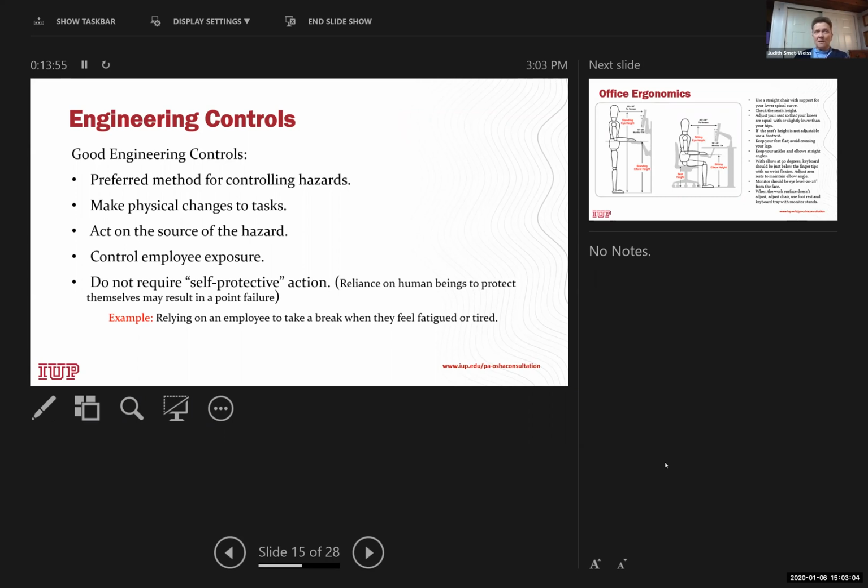An example might be relying on an employee to take a break when they feel fatigued or tired. That really isn't an engineering control. It relies on them to be very astute and aware when they're fatigued, and they may not be.